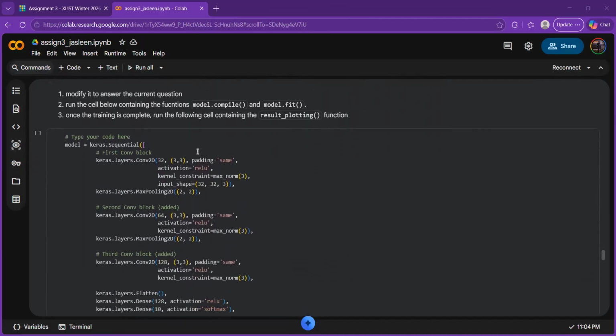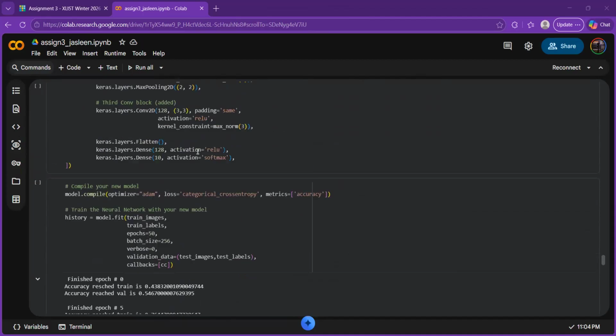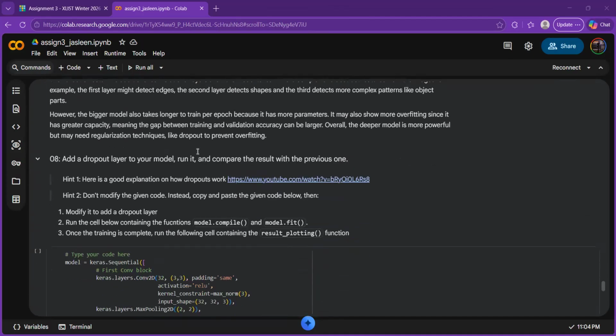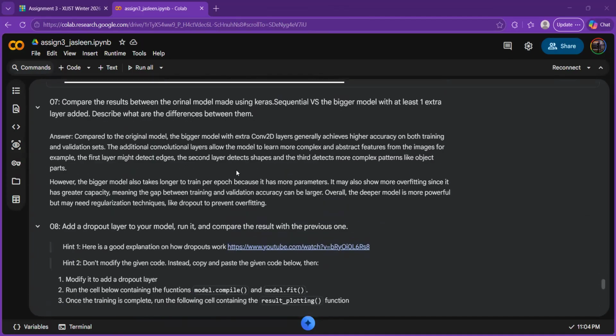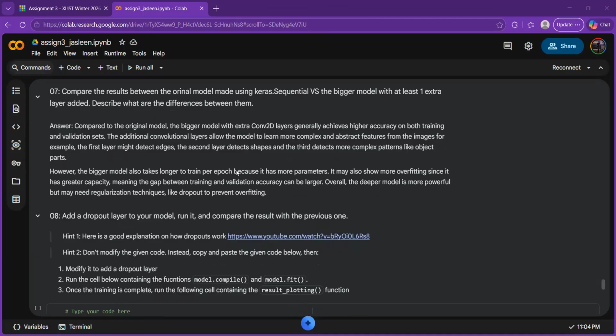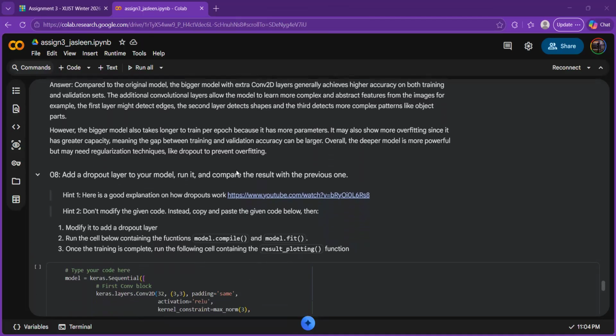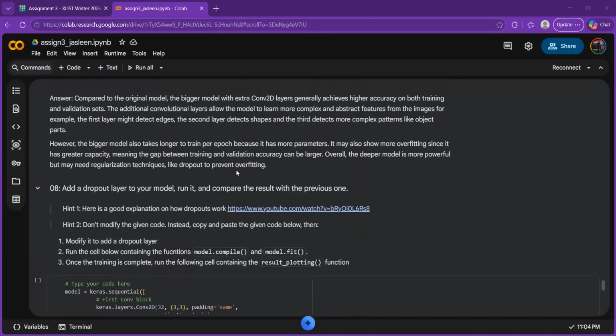For question 6, I added 2 more convolution layers. The new model has 3 Conv2D blocks. Then for my question 7, comparing our original model to the deeper one, the deeper one reaches higher training accuracy, which shows it has more capacity to learn. However, the overfitting is also more visible. The gap between training and validation accuracy is larger.